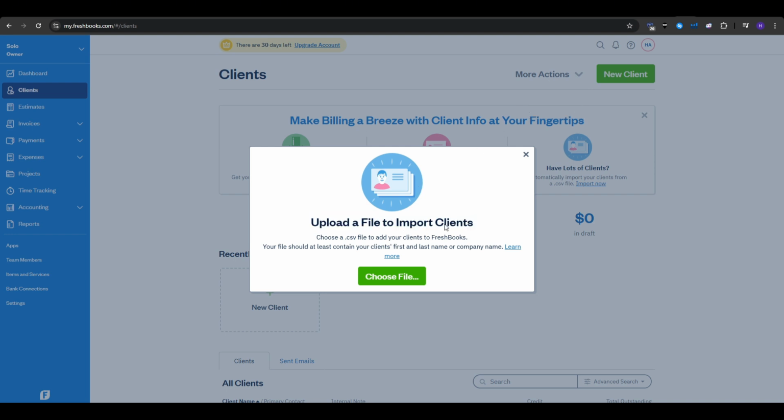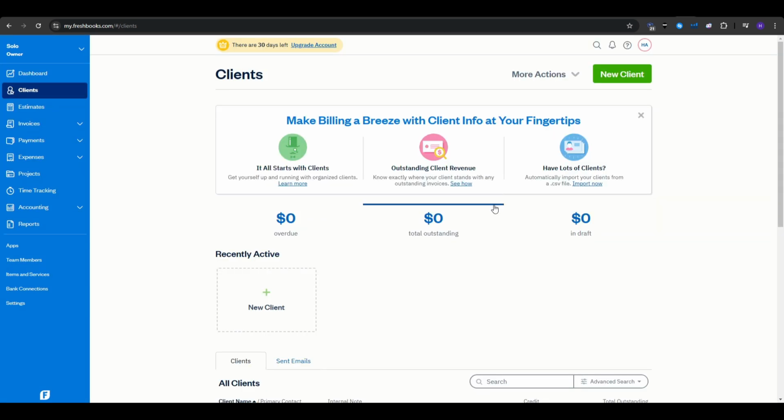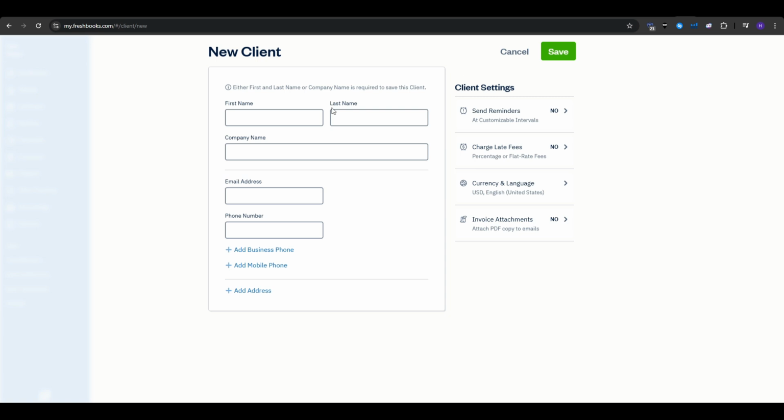After that, you simply click on Choose File and upload your CSV spreadsheet. So if you have an Excel spreadsheet with all of your clients on it, you just simply upload it and it will automatically import all of the clients' names. But if your business is launching soon and you don't have that many clients yet, then you may be able to add them manually. For that, you click on a new client and then you enter their first and last name, company name, email address, and a phone number.